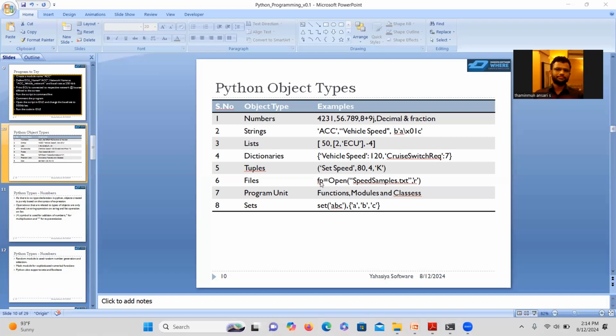Then we have sets. Sets are a collection of objects again. But you can ask me questions: we have lists and tuples, so why do we have sets? Sets are another collection of data that we have in Python.